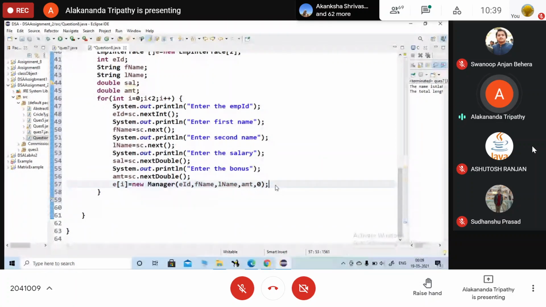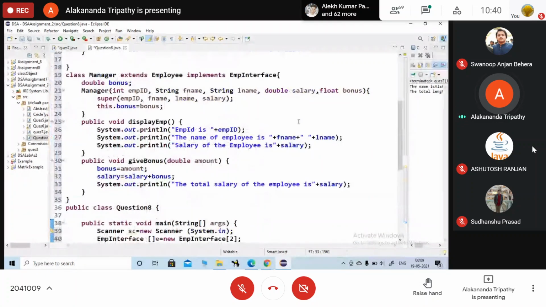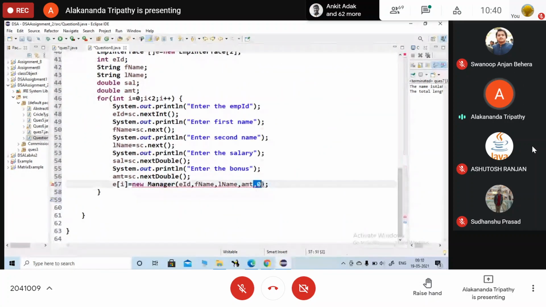Either we can do it this way, or we are going to remove this. Which field will we remove? Bonus. Either way we can do it. So we don't need this line. Remove it completely from here.